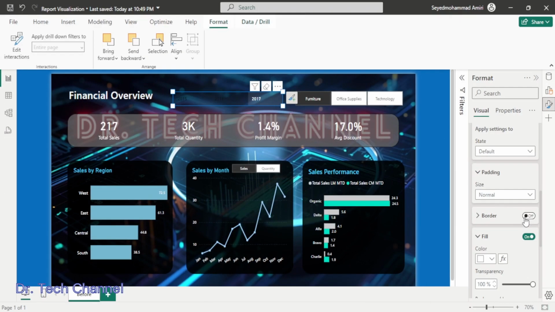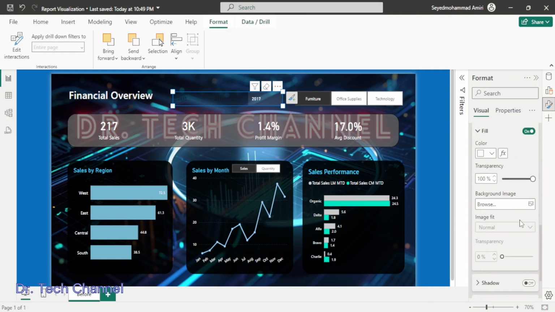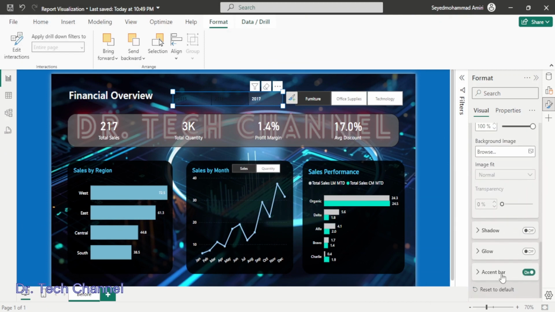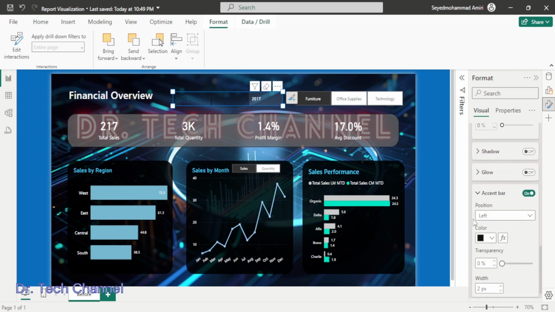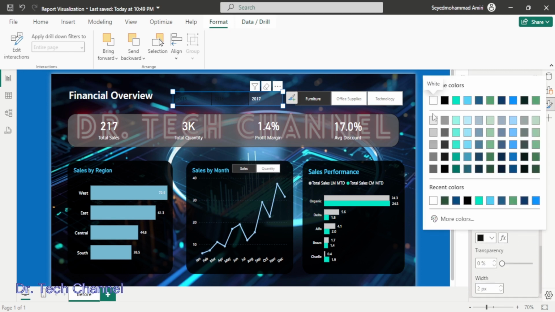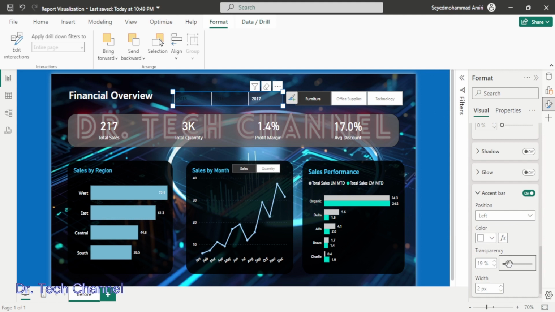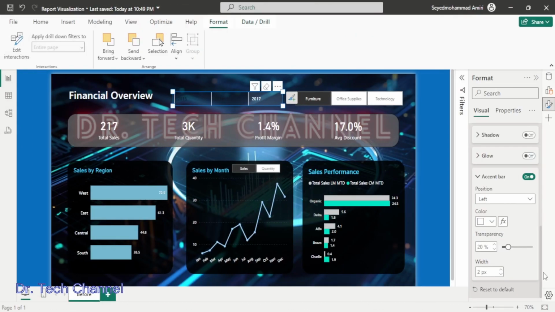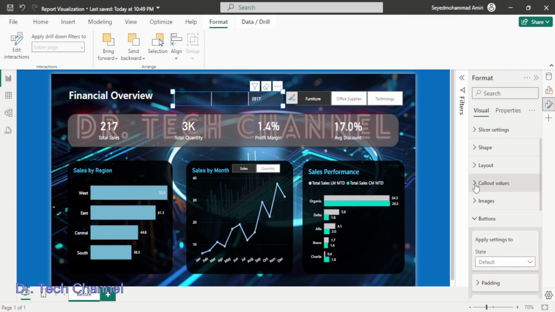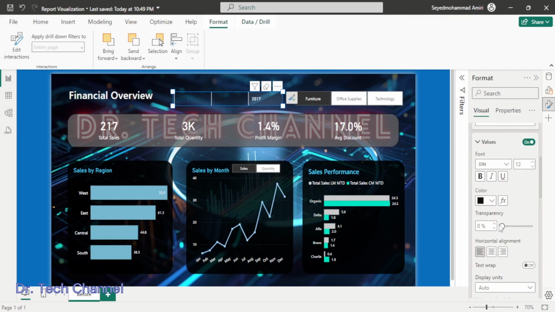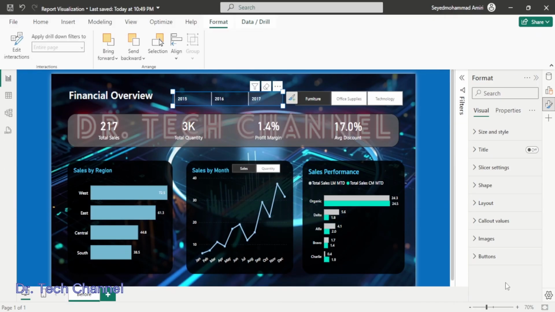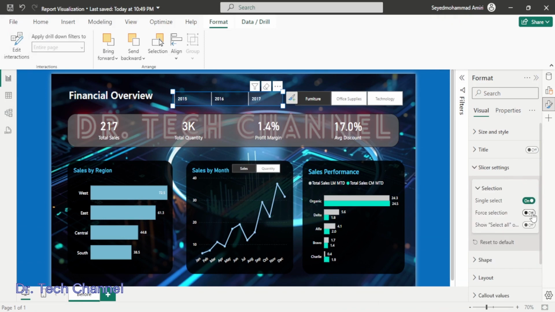And then we can add accent bars for separation between years. We can adjust that with selecting left position and a little bit of transparency. Ensure clarity by adjusting the color settings to render unselected items in white. Finally, we'll enable single select, ensuring only 1 year can be selected at a time.